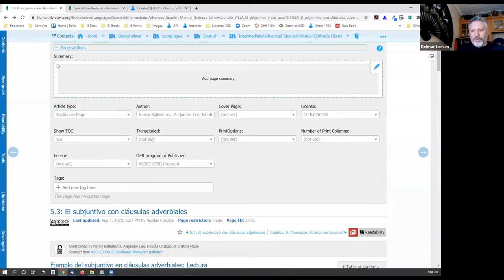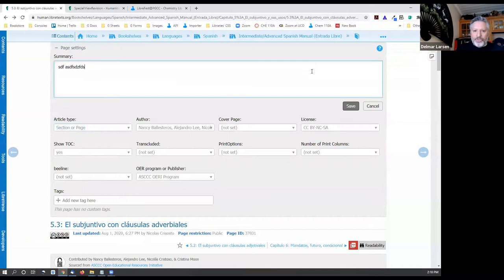The number one thing that you have in the page settings is the opportunity to make a page summary. You can come in and write a page summary that you want. That page summary is useful because when you do a search on topics, it will show you the page summary. So it's convenient for knowing what a page represents. It also shows up when you look at the table of contents on the page. This one doesn't have a page summary.